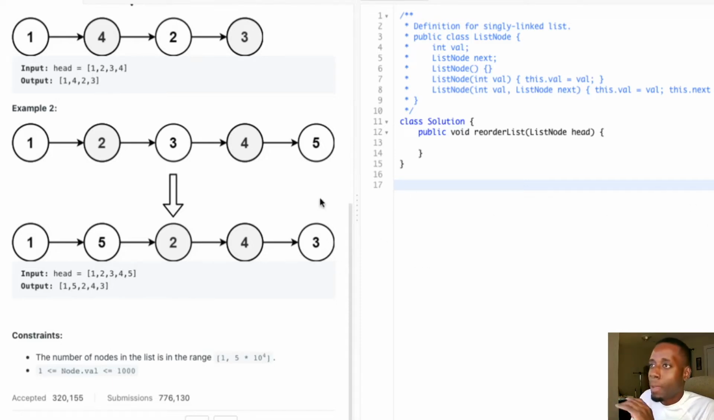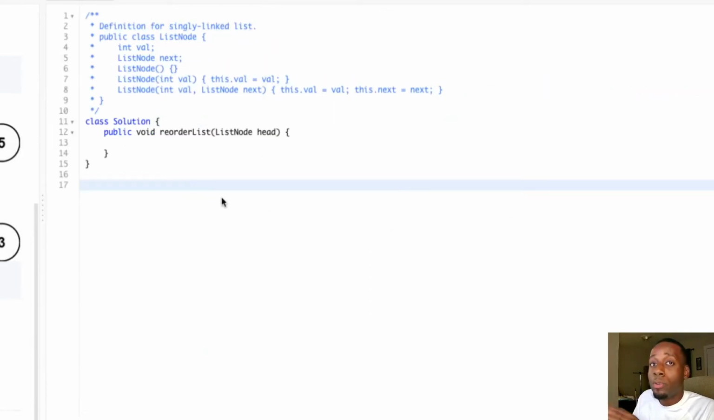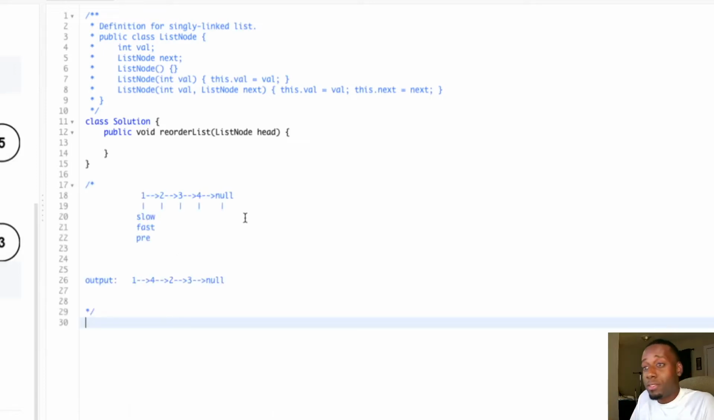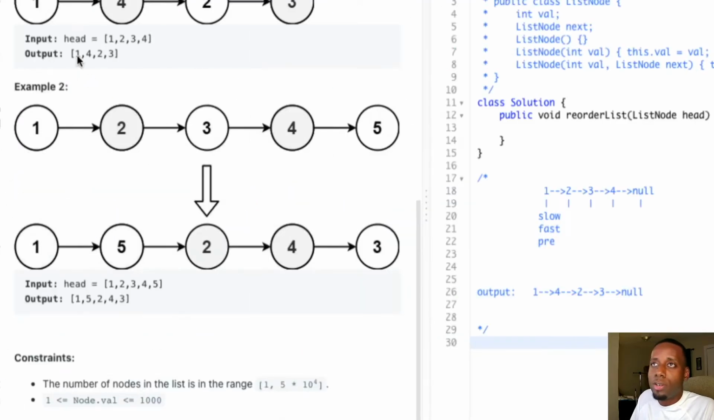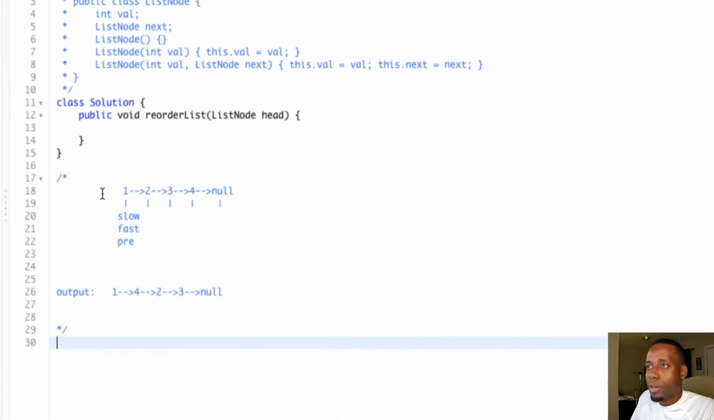All right, so let's go through a couple examples real quick, so you guys can see the algorithm pretty clearly. So right now, I just pasted the example that's here, the first example. We're going to talk about how we're going to solve it.